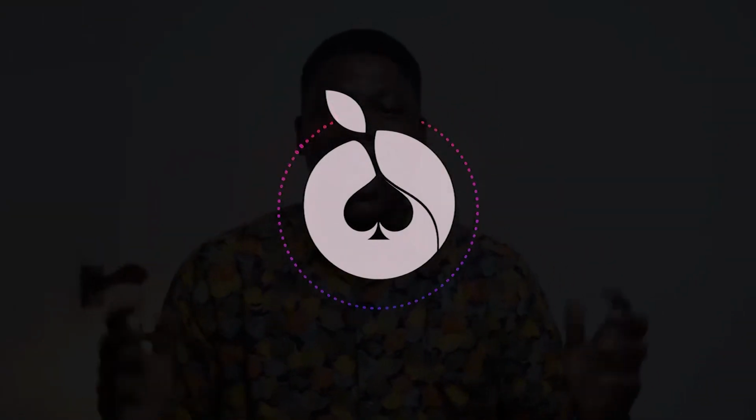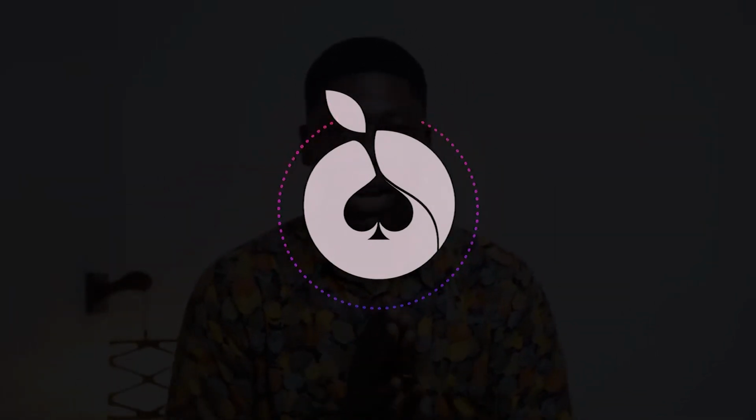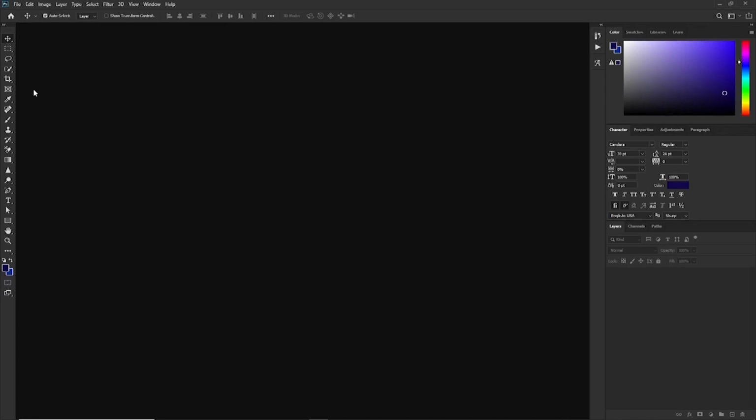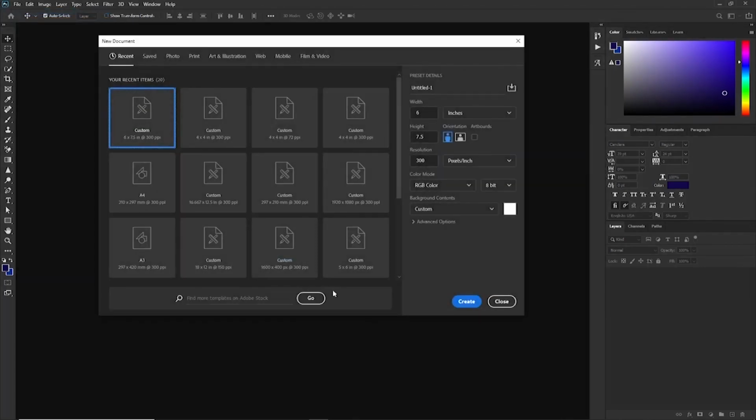In today's tutorial, we're going to take a look at how to do a simple flyer for a worship concert. Let's jump in. To start with, we want to create a new document, and to do that, you can either go to File, select New, and then it pops out, or use the shortcut key Ctrl+N.